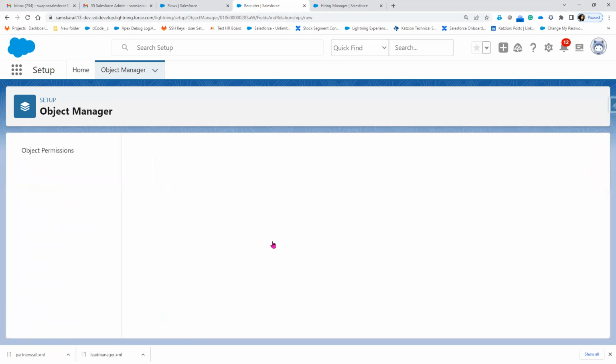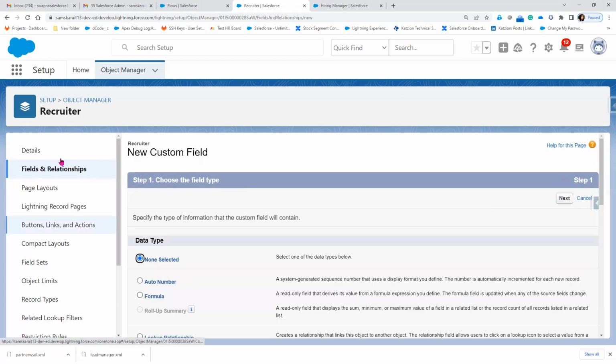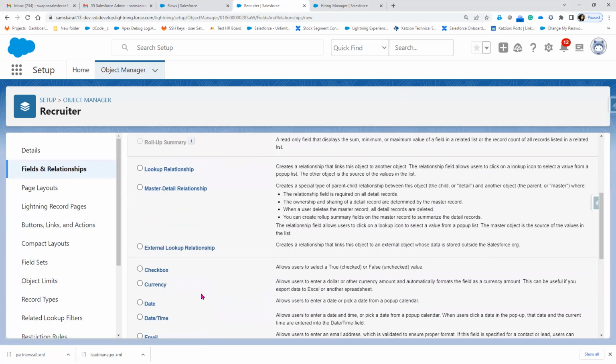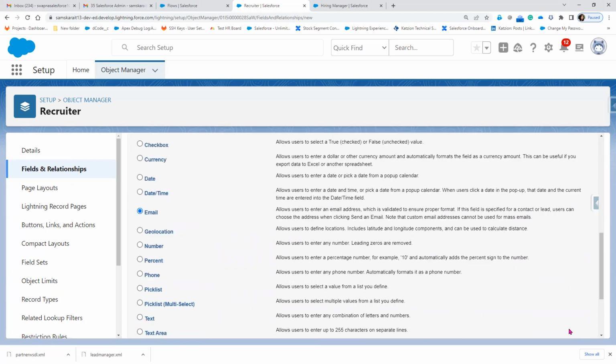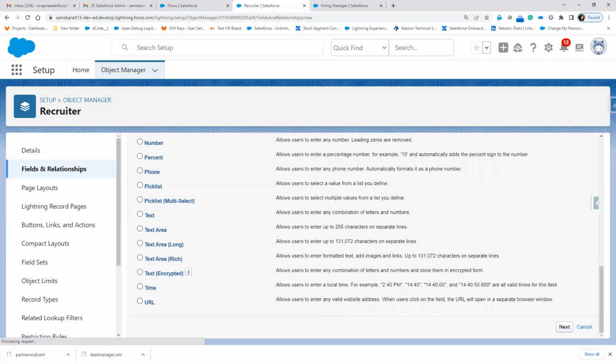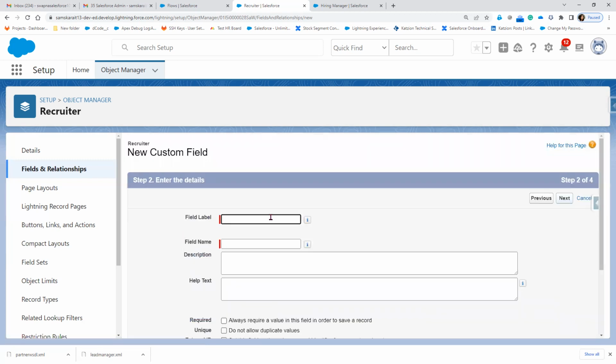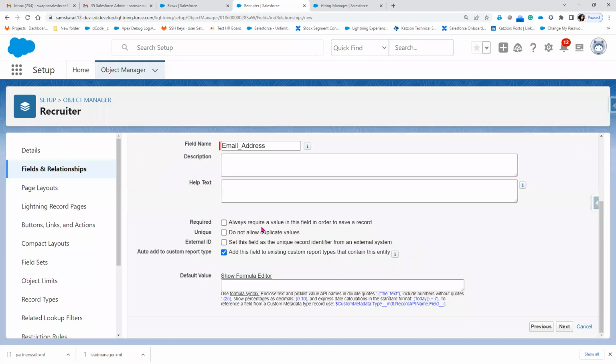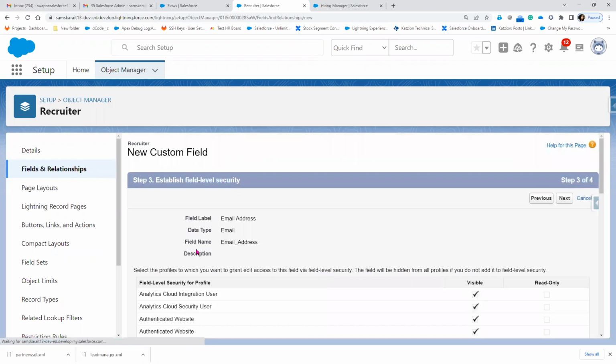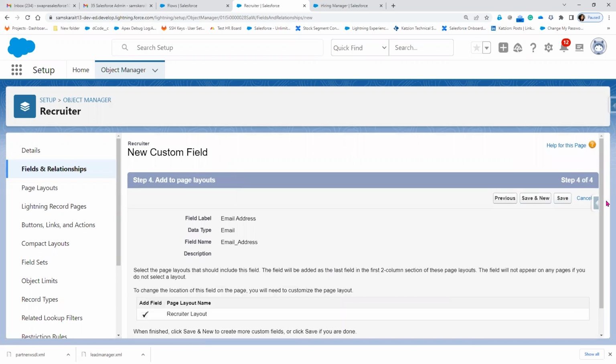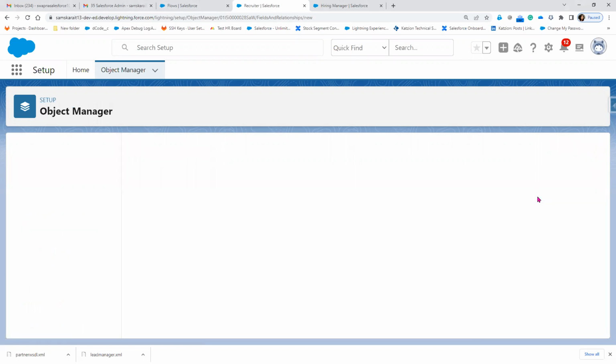I'll create another field called email address to hold the recruiter email address. Click on email. Now this is email address. Let's say it is mandatory, required. Click on the next button. As usual, the field level security is whatever the system is providing. I'm taking it as it is, not making any changes.